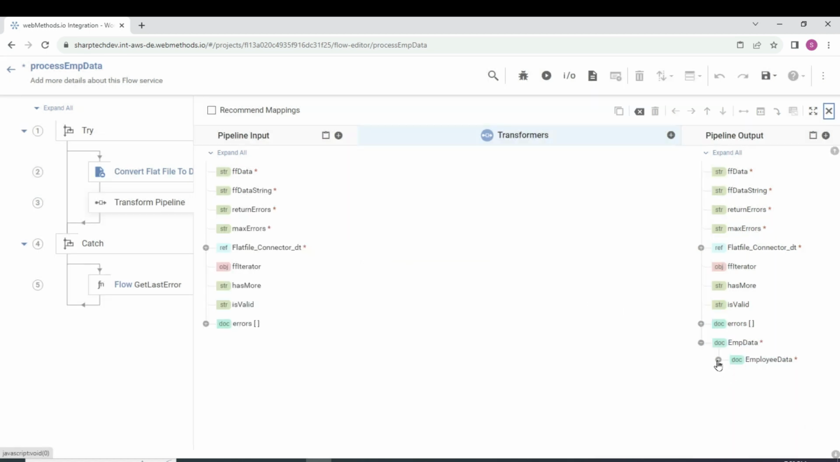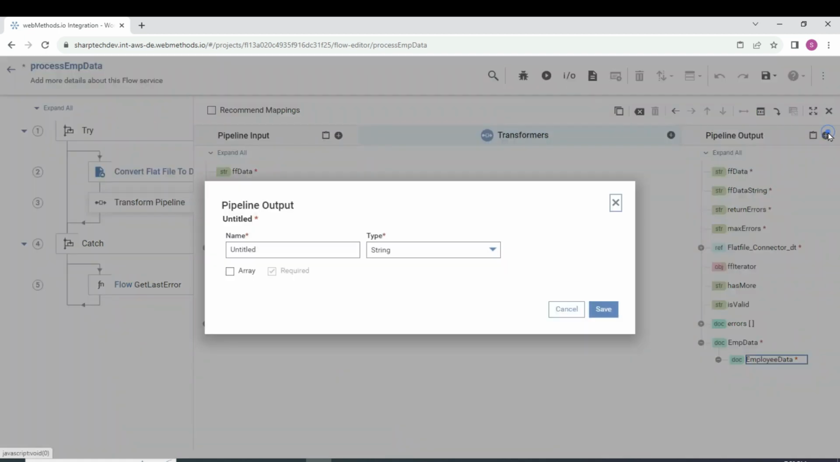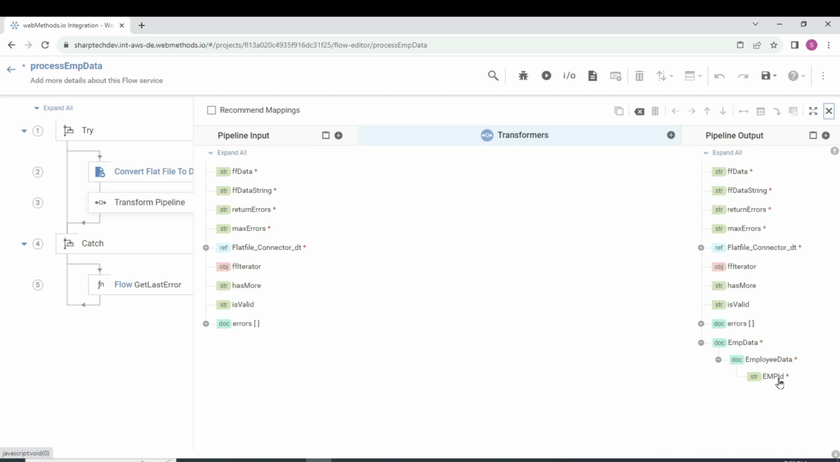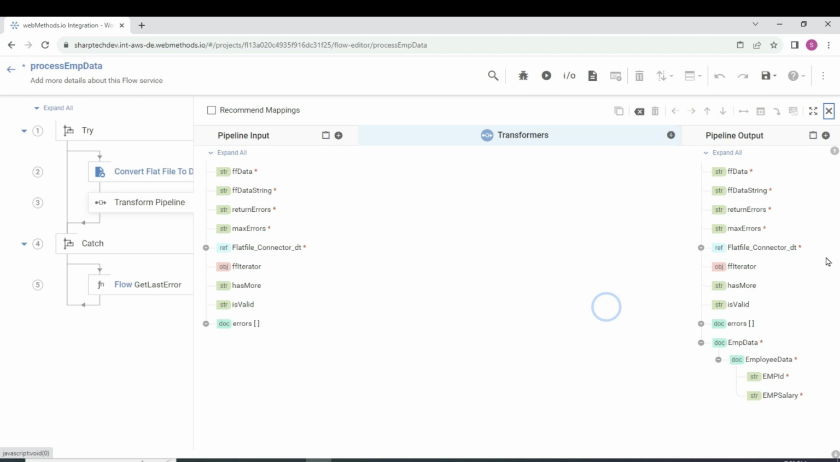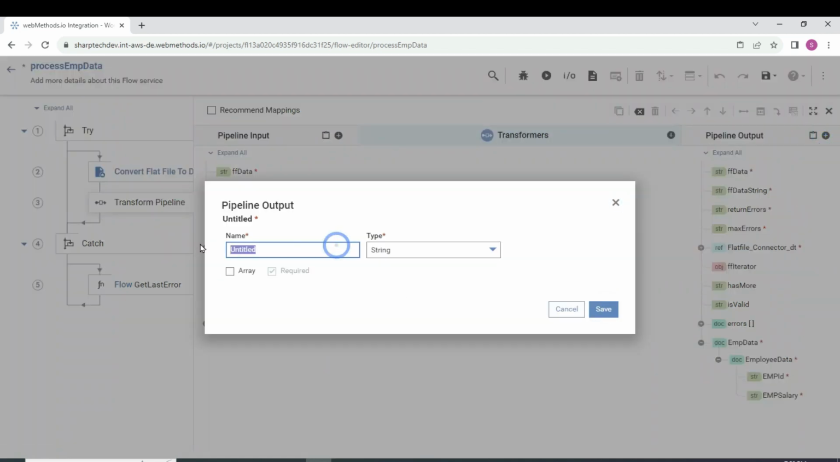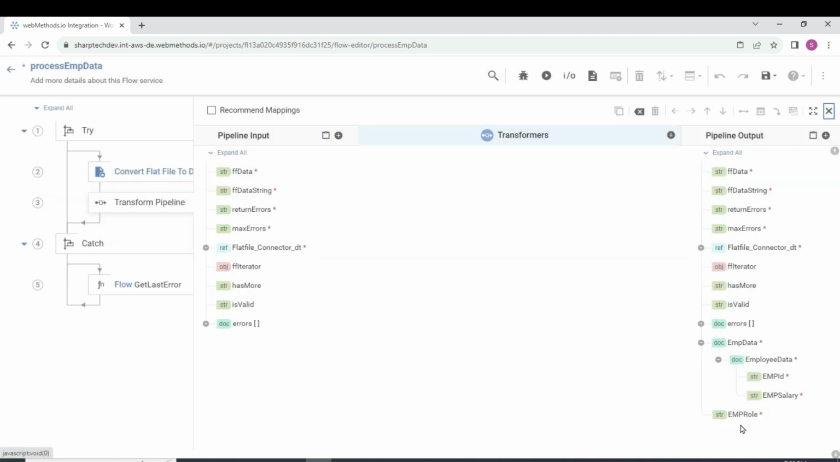Now create the fields in employee data: EMP ID, save it. And one more field, EMP salary, save it. Finally, EMP role, save it. Move it to right.